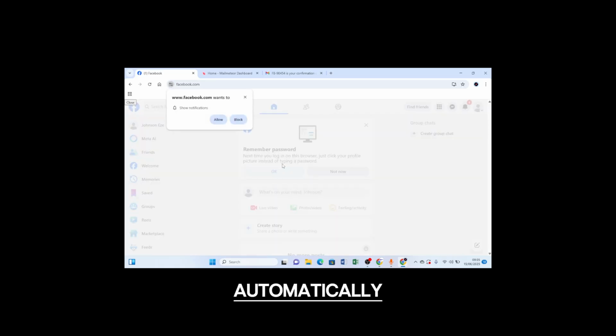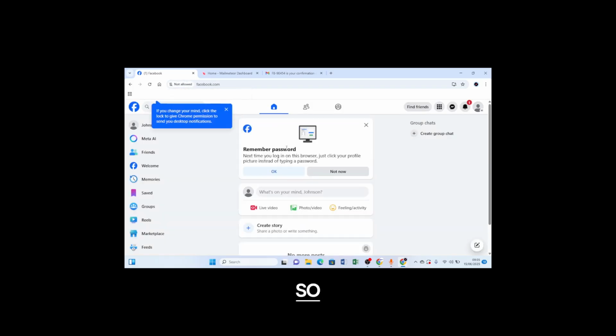As you can see, it automatically logged in. So understand? You can see it automatically logged in, so you can use it on all your multiple social media handles or any other thing.